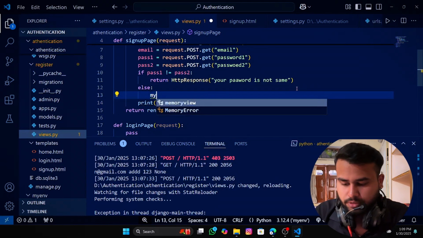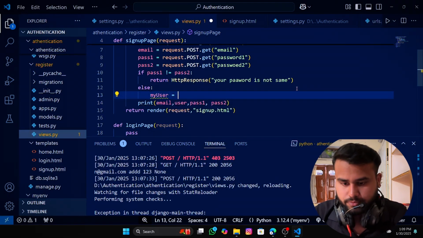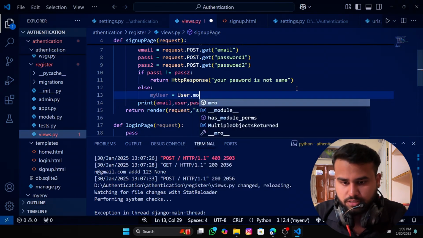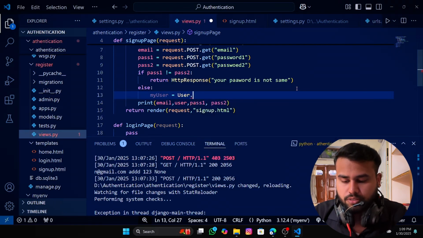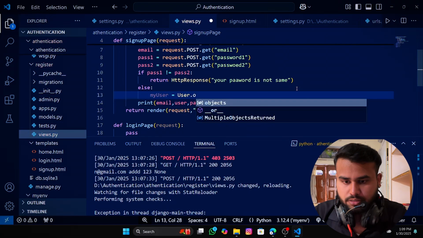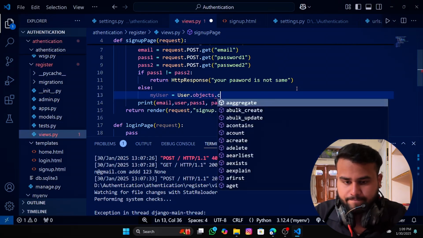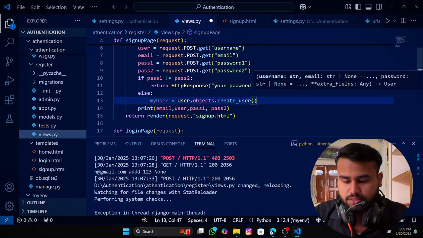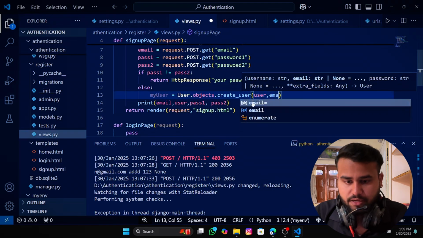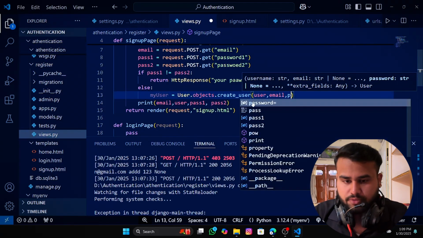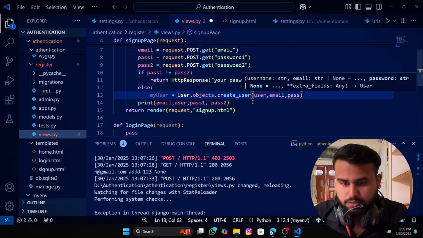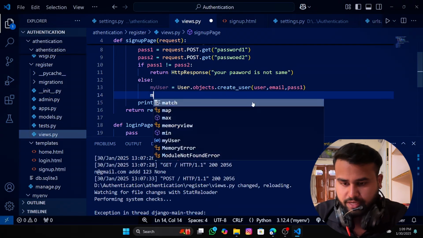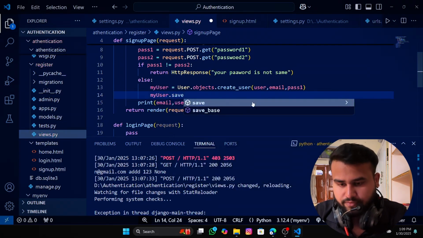we will create my_user equal to User.objects.create_user, and we will pass all the variables: username, email, password. And after that, my_user.save.